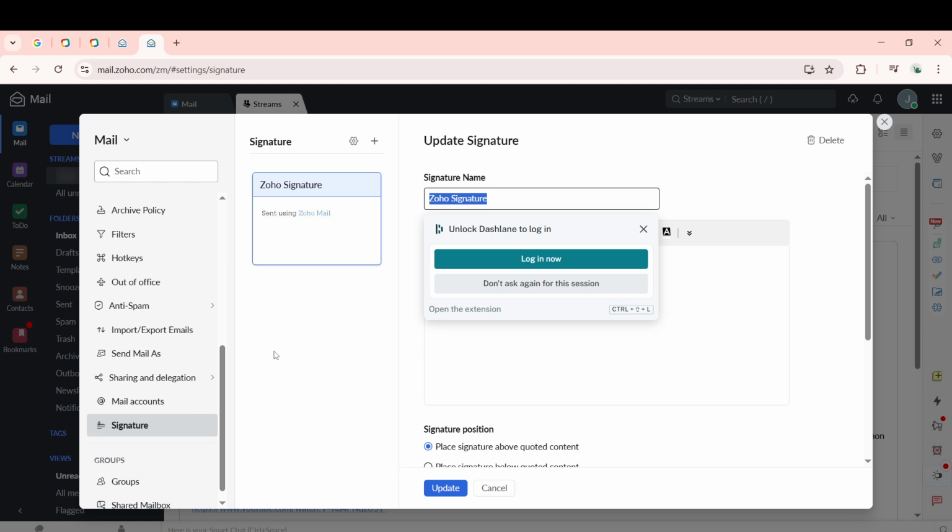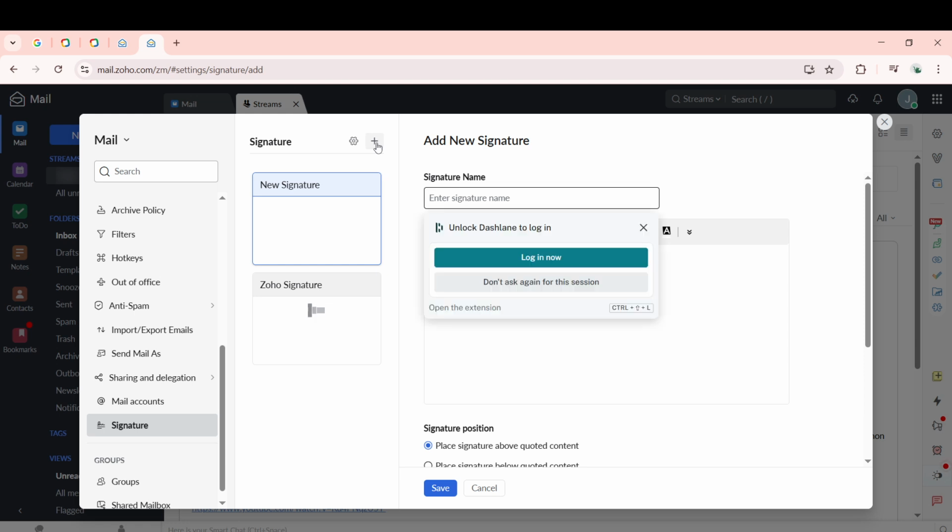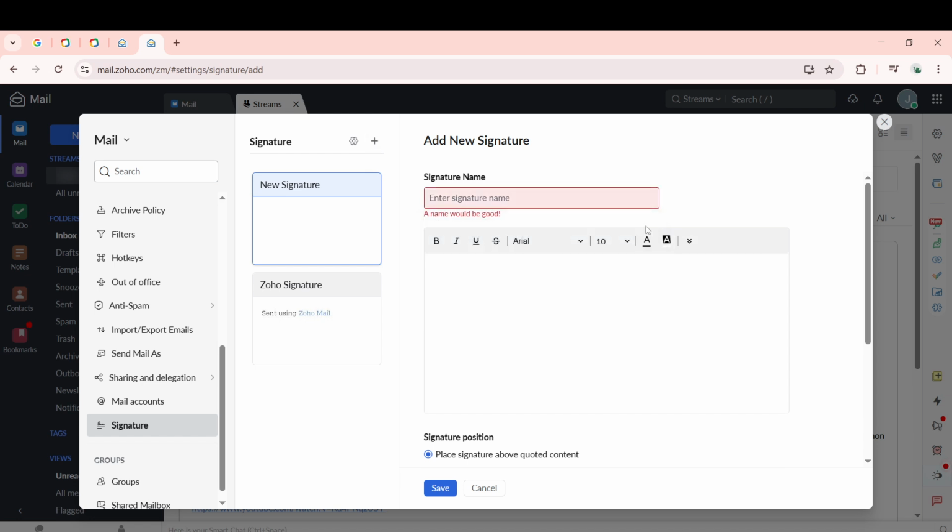In the Signatures menu, you'll see an option to add a new one. Look for a button that says Plus or Add New Signature. Click on it to begin creating your personalized email signature. A pop-up window will appear, prompting you to provide a name for your new signature. This helps you easily identify it, especially if you plan on managing multiple signatures.